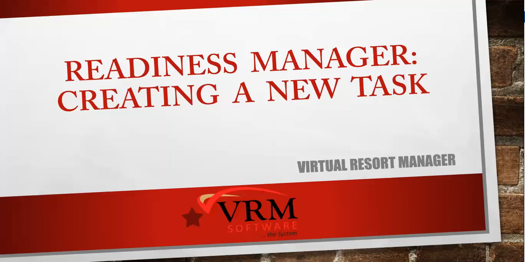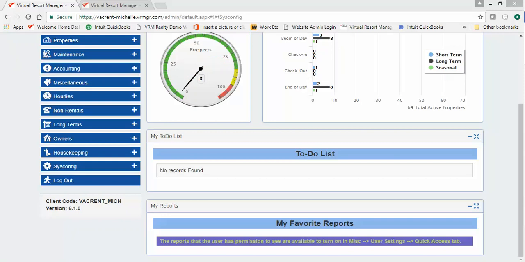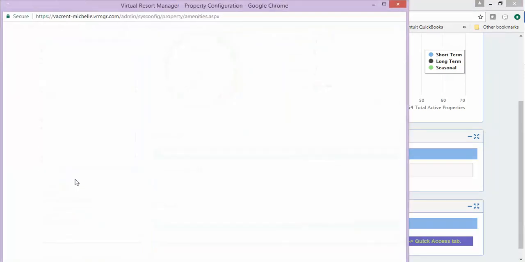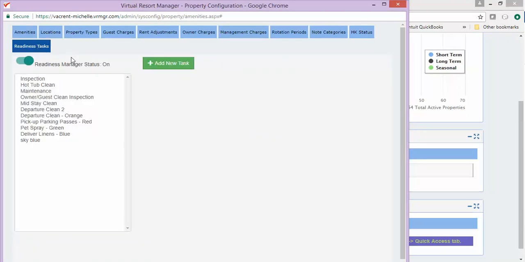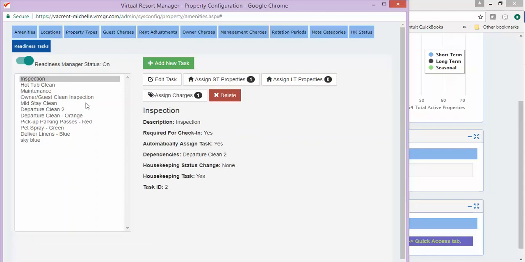This video will show you how to create a new task in Readiness Manager. Readiness Manager tasks are managed under Sysconfig, Property, Readiness Tasks tab.